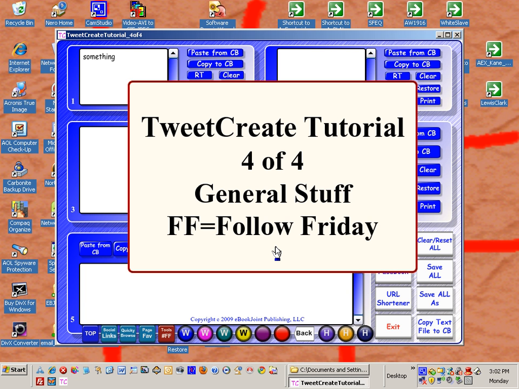This is another Tweetcrete tutorial. This is our fourth in our general information stuff. We actually have one more tutorial that shows you what steps to take to create a tweet using your browser. Okay, this is about Follow Fridays, and this really is unique to Twitter.